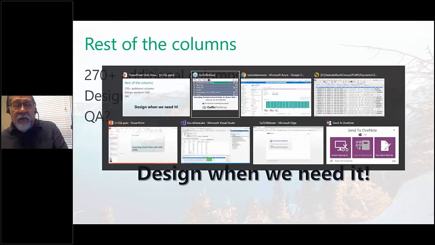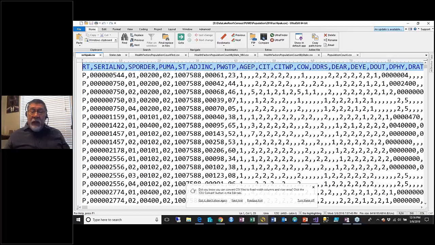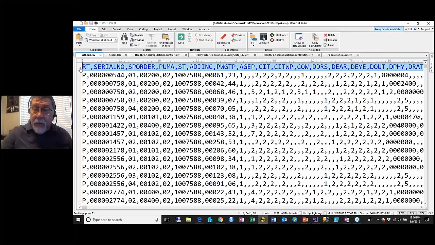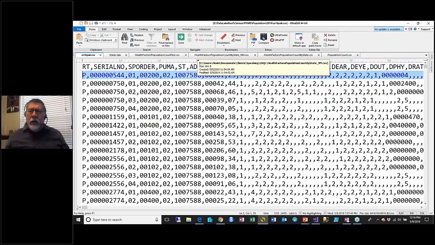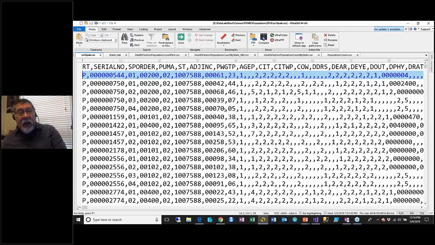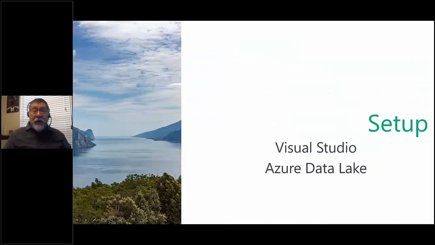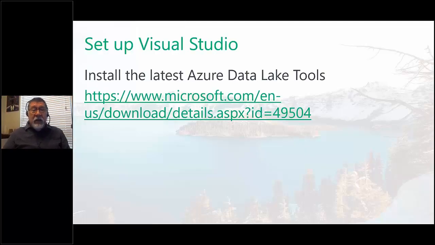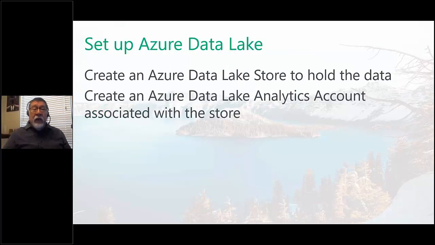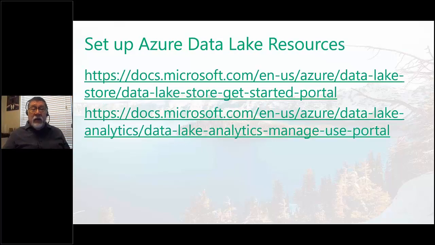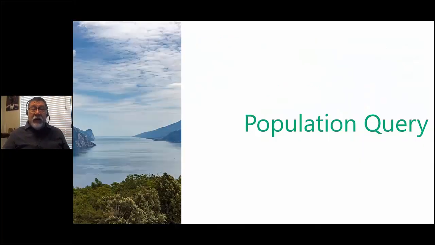Well, let's just take a quick look at the file before we go forward. This is the file that is produced. You can see it has its header at the top. It's all comma delimited, and then you have data down below that's of a particular form. Before I talk about what I created, I need to talk about setup. I always forget this. I've got some instructions in the slide deck. Take a look at how to set up Visual Studio and how to set up Azure Data Lake, and you can see get started. Okay, so now we go to our population query.